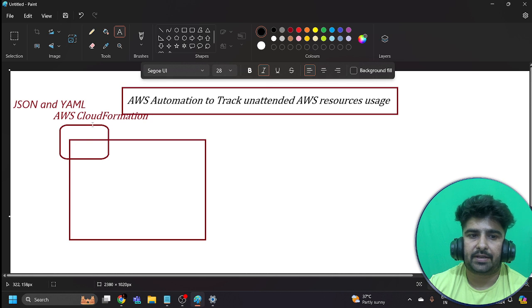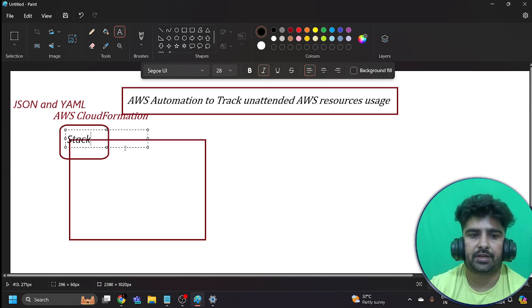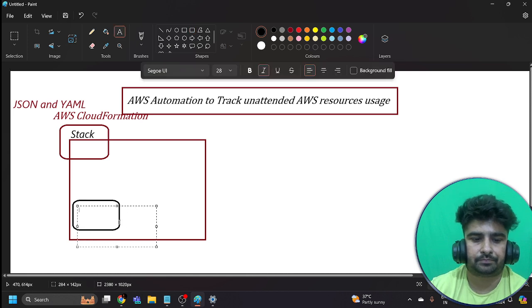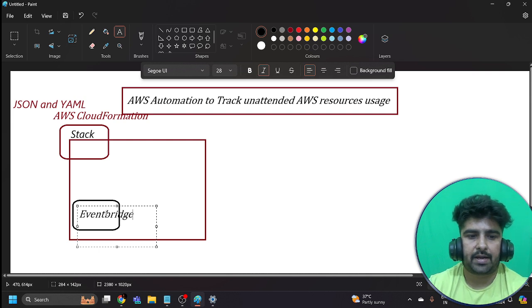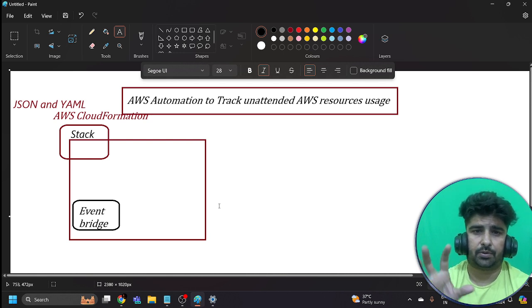Once the template is ready and you create a stack using the AWS CloudFormation template, you will be using one AWS service, and that service is known as EventBridge. AWS EventBridge is a service by which you create a schedule for a particular time frame, or on a particular time.